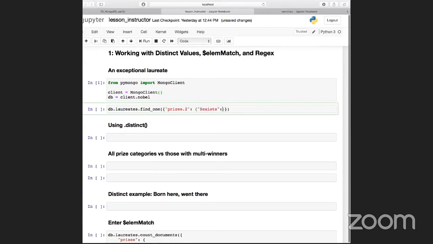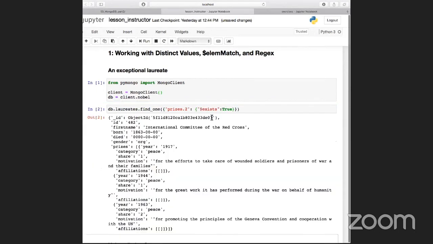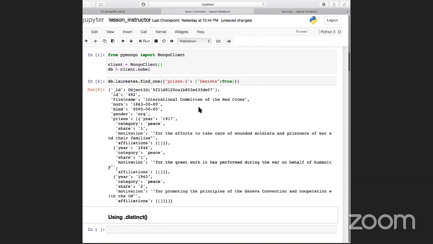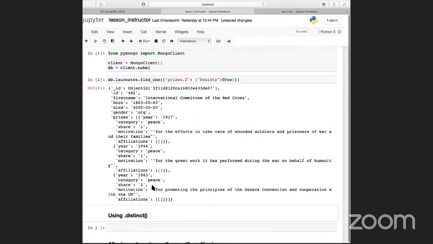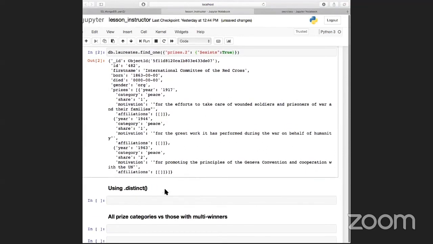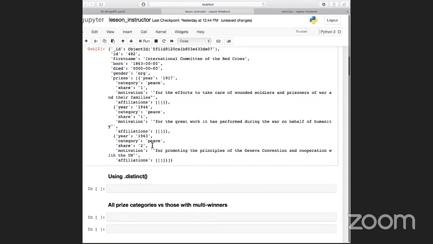So exists true. And what we're going to find is actually, this is the Red Cross. International Committee of the Red Cross has won 3 peace prizes. And an interesting thing to note is that their gender is listed as org, an organization. That makes sense. And so here, you might think, okay, well, if gender can be org, let's be sure what the distinct values are that gender could take.